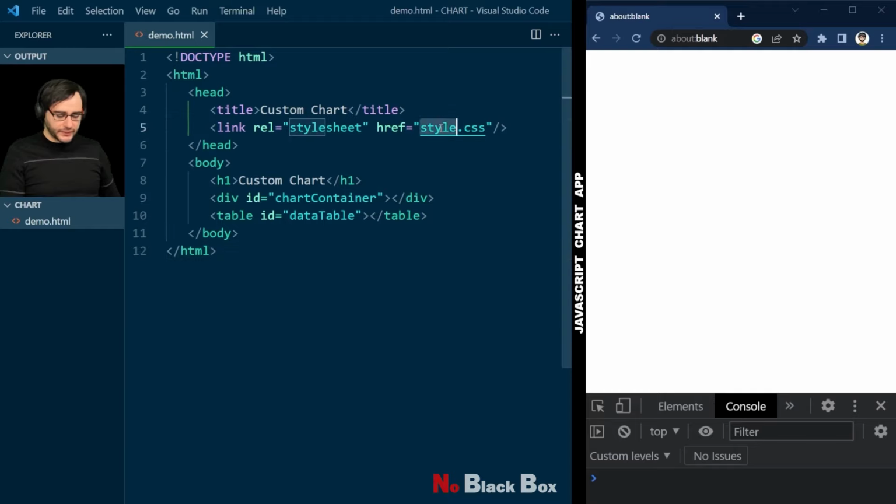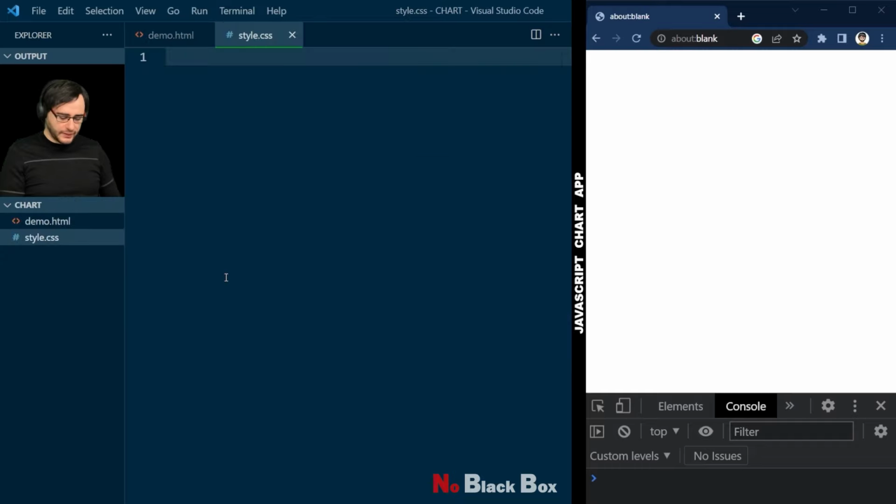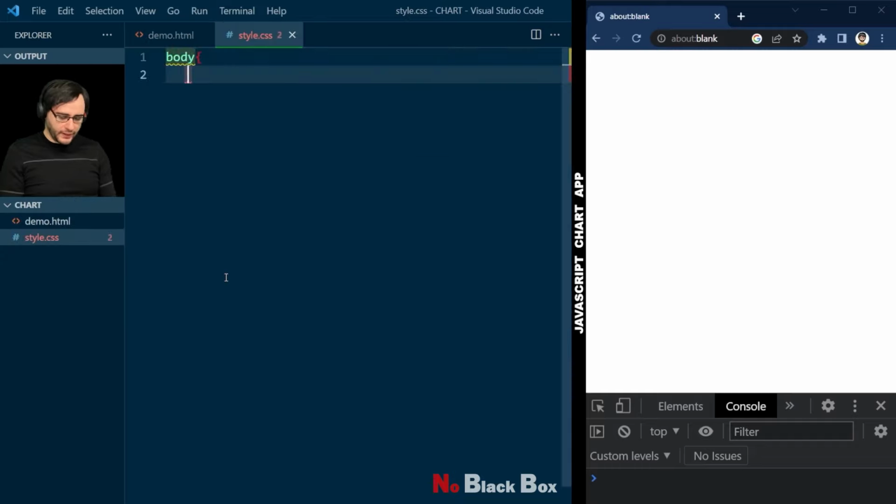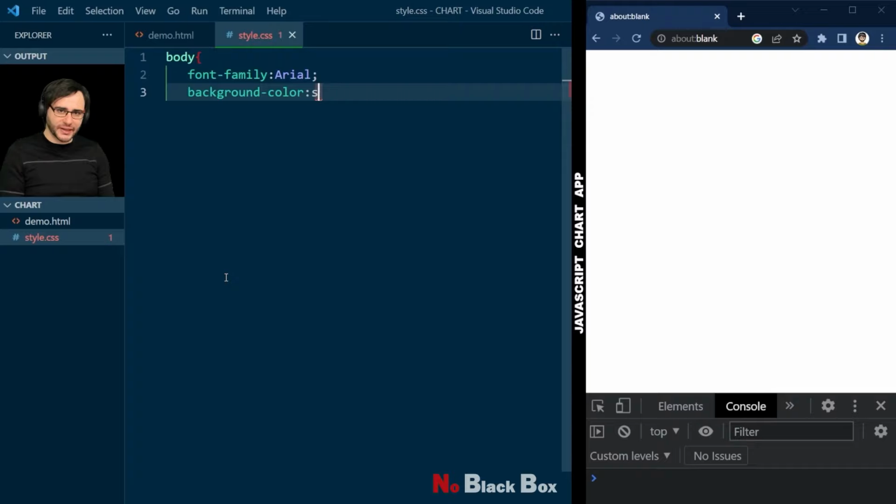Let's create our style CSS file and add a quick style for our body. I'm gonna put an Arial font and let's set a blue background color. Let's set it to sky blue. And a margin of 0. I don't normally like margins.